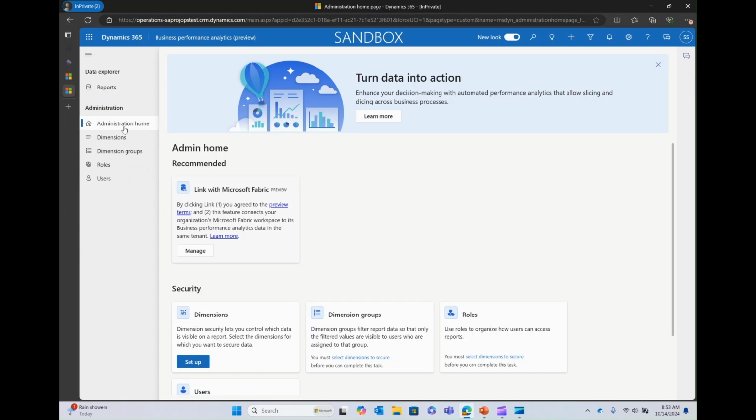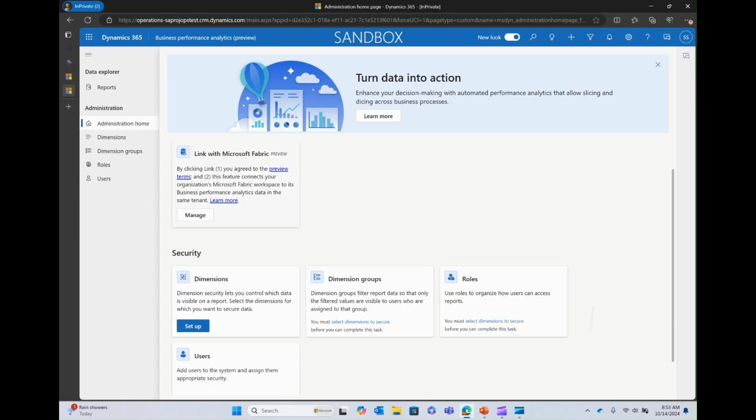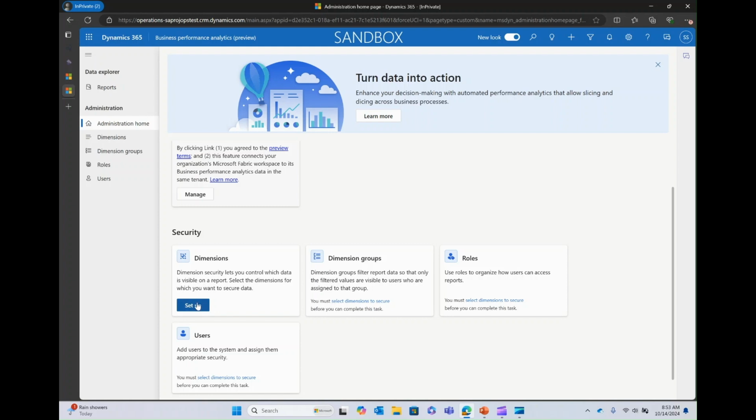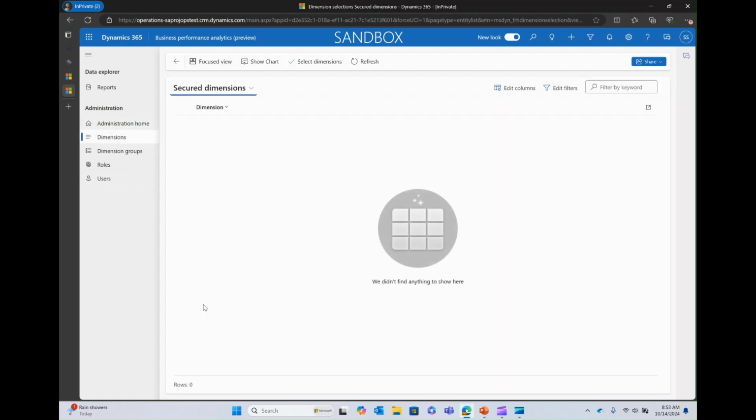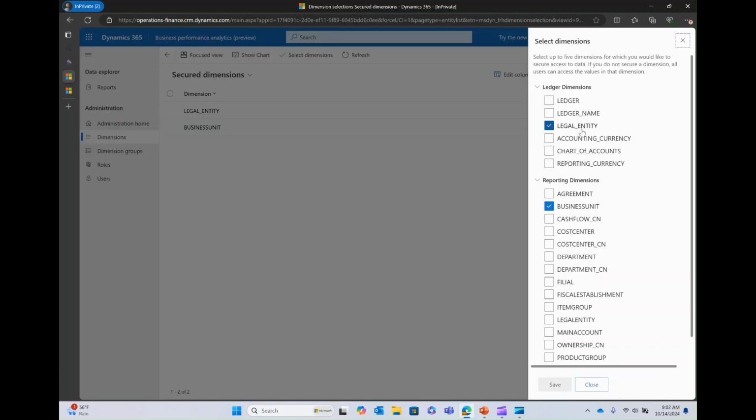You can start setting up the dimensions either under Administration Home, Security, Dimensions, and click Setup, or you can directly go to Dimensions on the left-hand navigation pane. When you click Setup, it takes you to the page that says Secure Dimensions. You can click on Select Dimensions. Pre-GA, you can select up to 5 dimensions from the ledger and reporting dimensions.